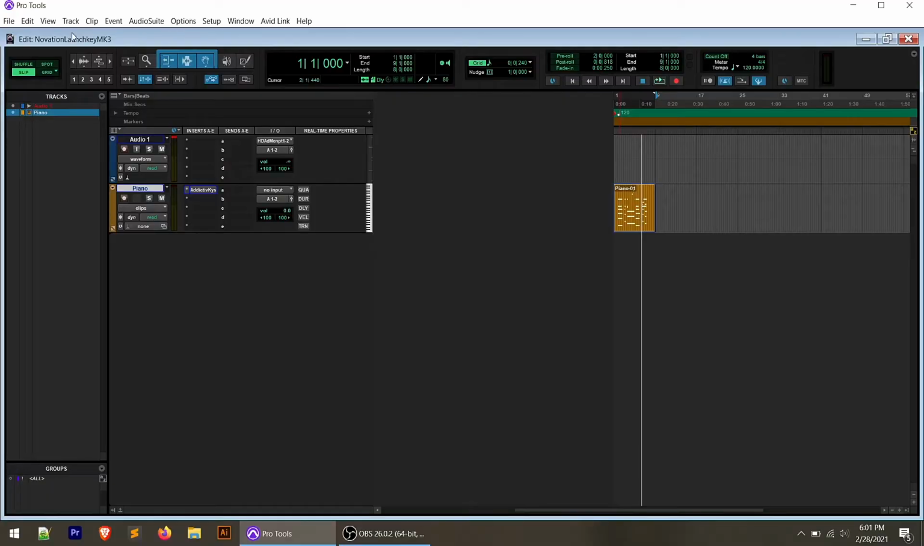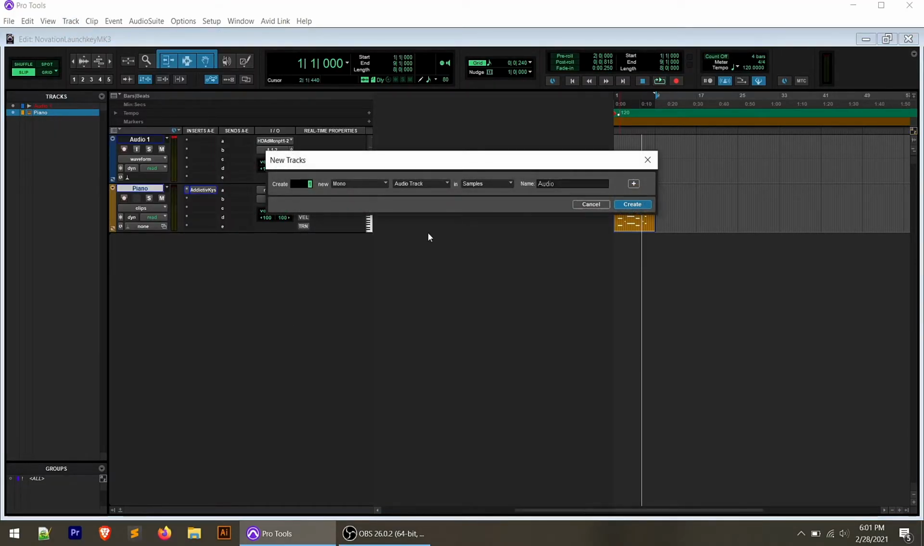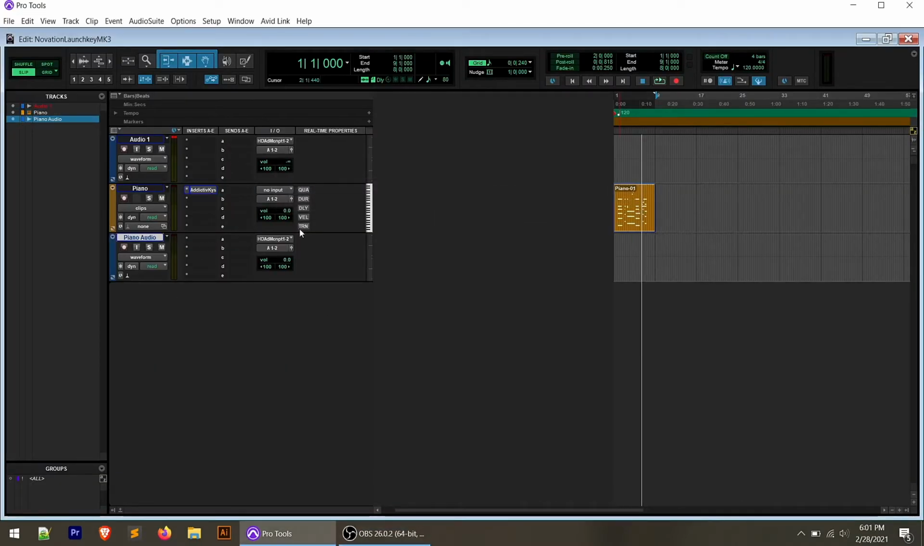So in order to convert this to an audio file, we're going to create a new stereo track, and you want to reflect. So if I had done a mono instrument track, then we want to create a mono audio track. Because I created a stereo instrument track, we're going to create a stereo audio track, and we're going to name this piano audio. We're going to create that, and that's going to throw it down below. There's nothing in there right now.